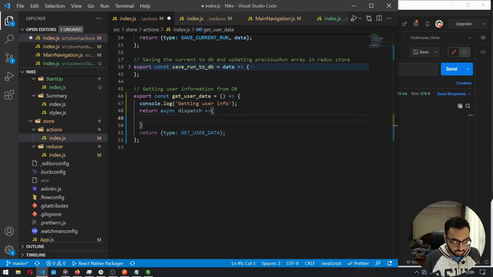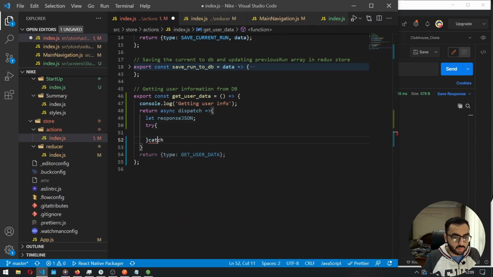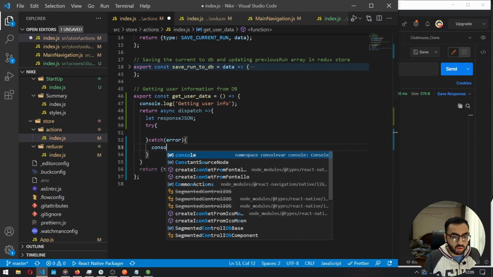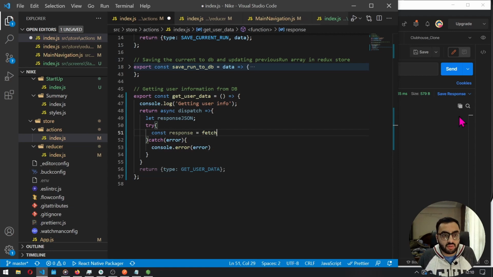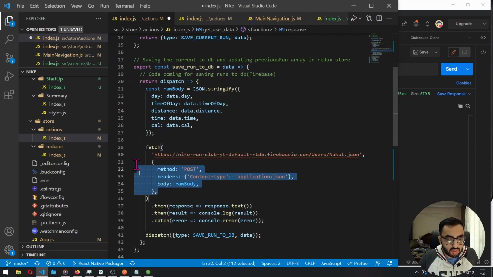Then we will have let response JSON. All of this will be inside of a try catch block, so if any error occurs, we can catch that. Console.error and we'll show the error. So over here we want the response to be equal to fetch. We can copy this, I think this will be fine. We'll just copy all of this.